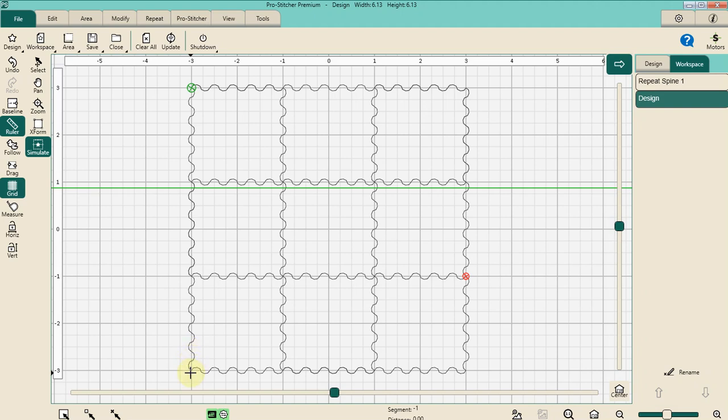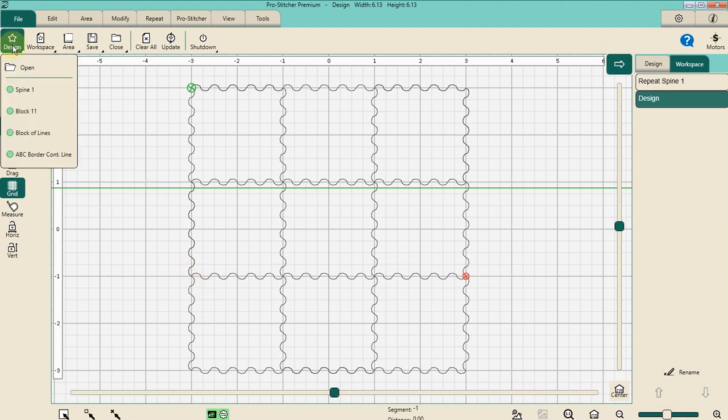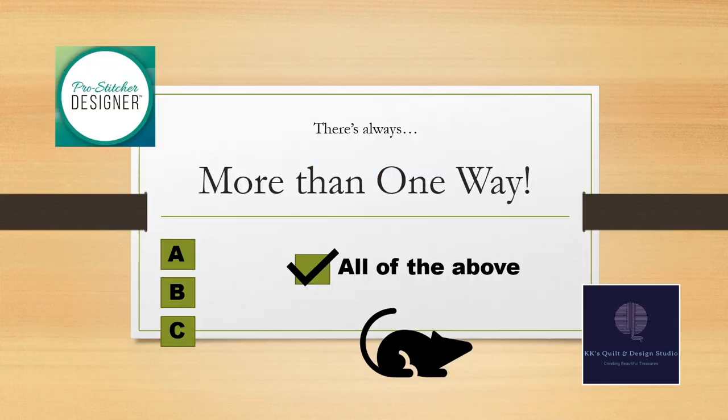So you can do it one of two ways. You can go find that pattern up here in the designs under the continuous line, or you can create your own serpentine stitch and apply it to a block. So, like I said, there's always more than one way. Sometimes it's all of the above. You never know. So go watch PaolaJo's video.